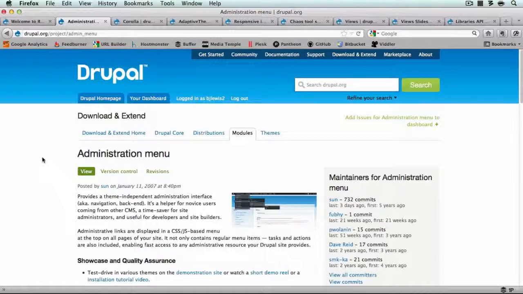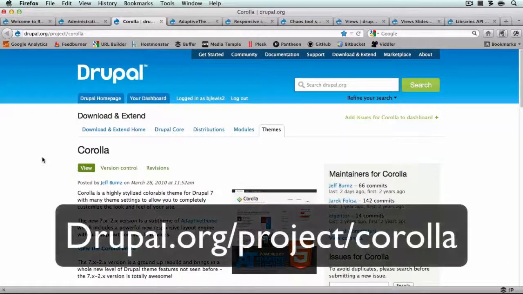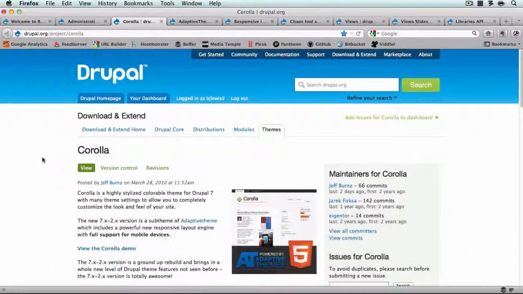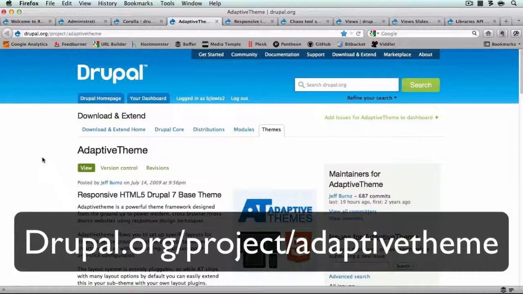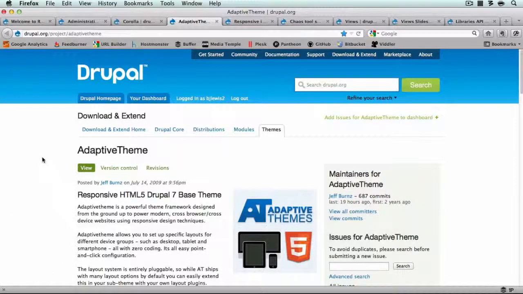And responsive images are most effective when used with a responsive theme. So I'm going to be using the Corolla theme, which you can find at drupal.org/project/Corolla, because it is responsive and it looks pretty good straight out of the box. Now it's a sub-theme of Adaptive Theme, which you can find at drupal.org/project/adaptive theme. So you'll need to go ahead and download that too.